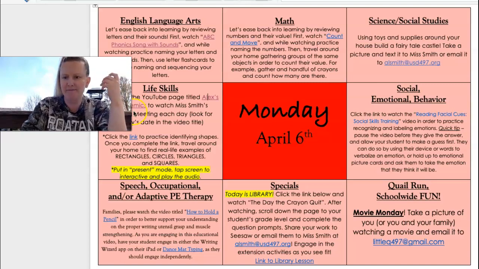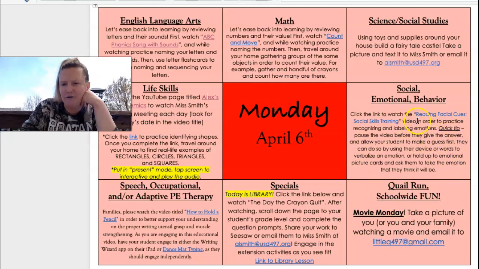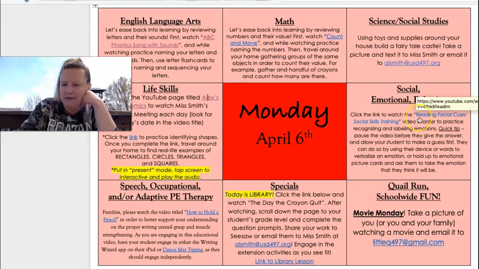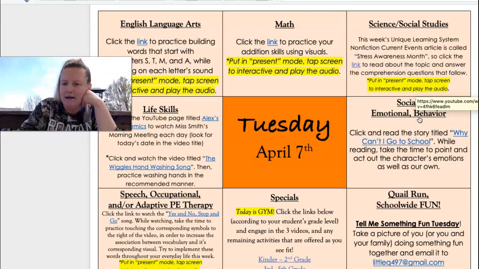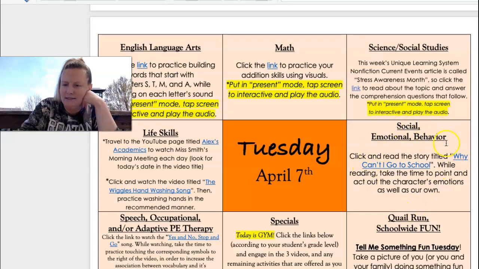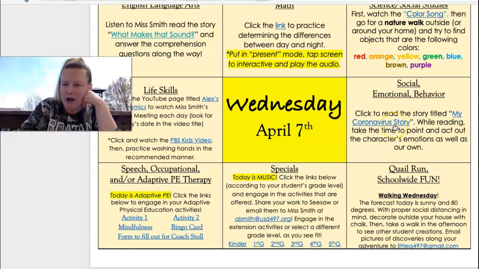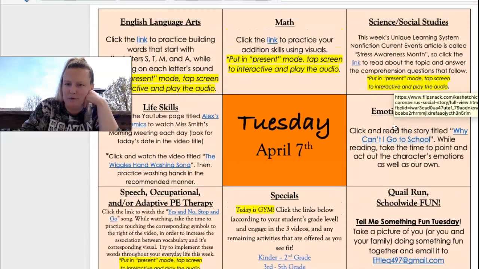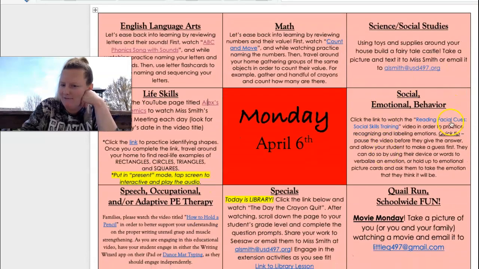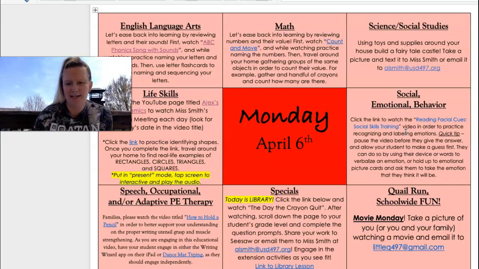When you come over to the social emotional behavior, this week I focused in on, yesterday we did reading facial cues, but as the week went on, I did more social stories. Why can't I go to school the next day? My coronavirus story, all adapted stories to help describe the situation that we're in. So social emotional behavior, that box is hopefully going to tie to or include activities that they can relate to, as we should be doing in the classroom, that they can relate to their home life and what's going on right now, okay?